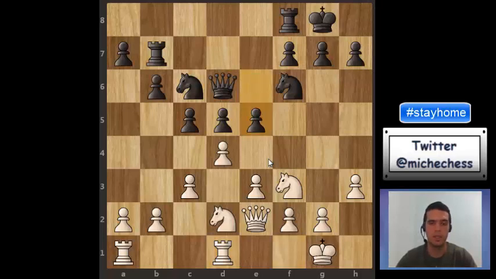My opponent plays here e5, which is a mistake, and here it is White to move. You should try to find the best move for White in this position. I will make a pause, and I will say the move in the next seconds.